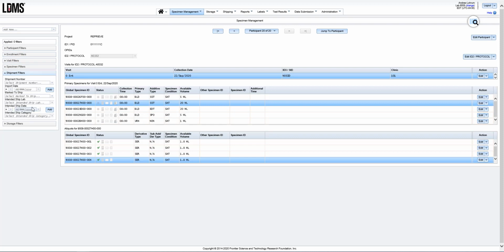Shipment filters: you can find all the specimen records belonging to a particular shipment, which is organized by shipment number. Or storage filters: you can gather together all the specimen records belonging to a storage item, such as a freezer, shelf, rack, or box.